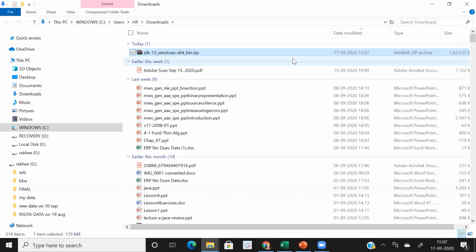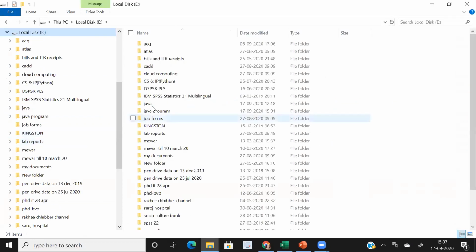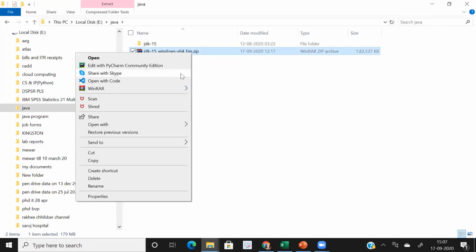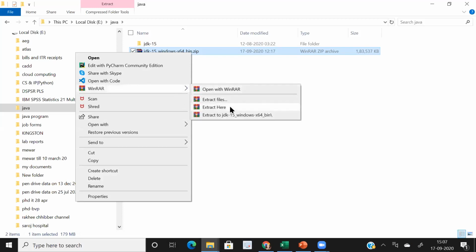Now what you have to do, you have to cut it, go into a folder which I had already created, and paste it here. So this zip file has been pasted here. Now you have to extract this zip file here only. Go into this and select WinRAR, or it may be possible that extract here will come in the main menu only. So select it and extract here.